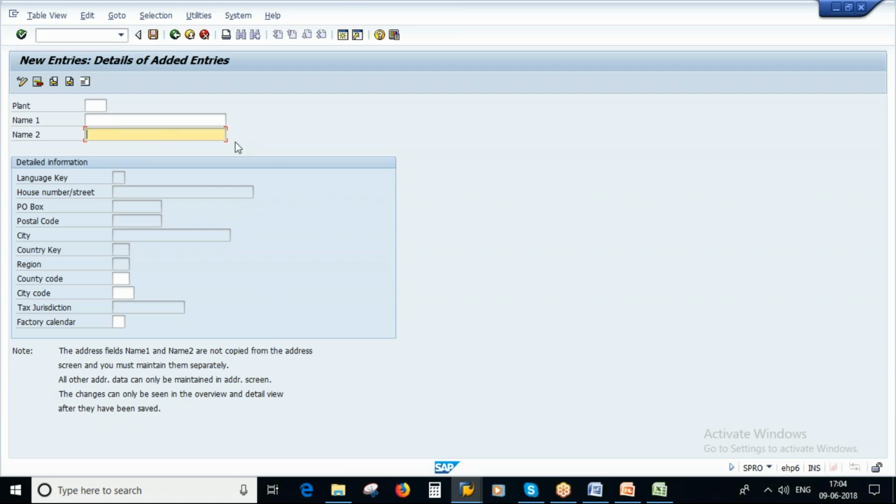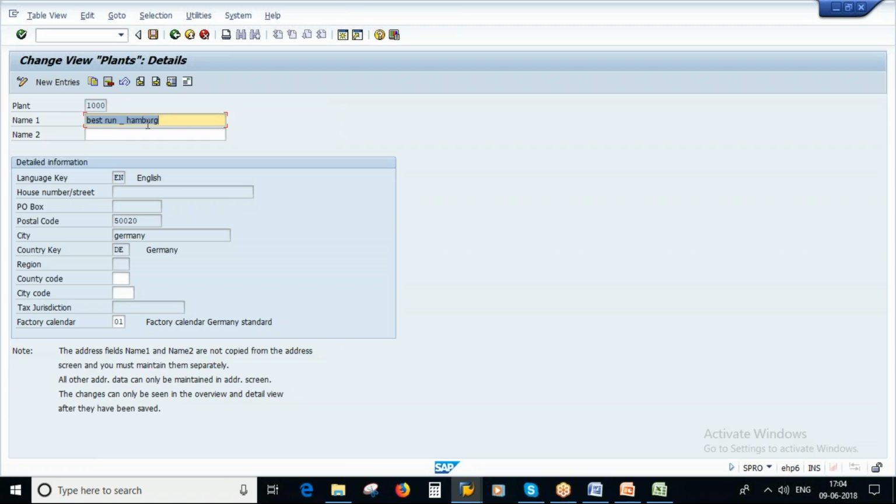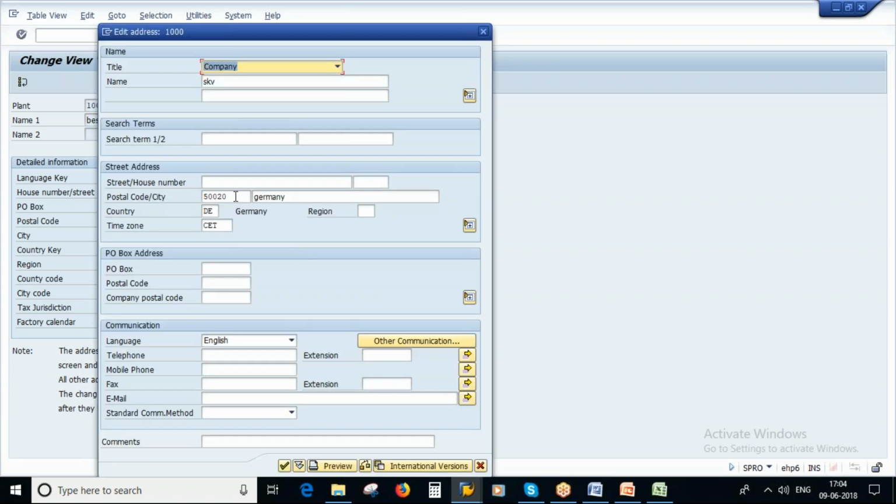So this is the place where you can see the plant. Let's say I'll take plant 1000, Western Hamburg. If you go to details, this is the plant description, its postal code, the city where it is, all those things you will have here. Even if you click on the Address button, you will get the address here: postal code, its country Germany. You can maintain the street address, everything.